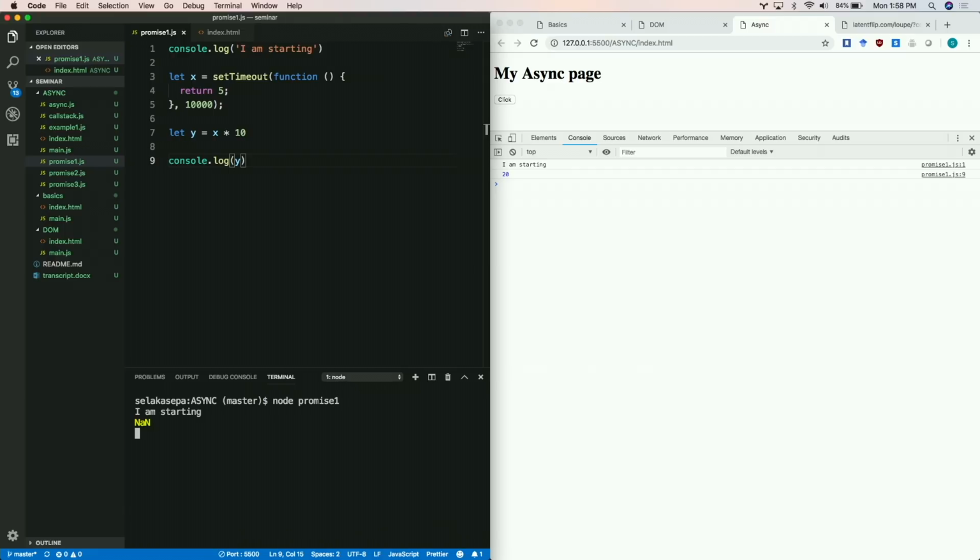Okay, so it gives me what I'm expecting. At the bottom of my terminal here, I call Node and ask it to run this particular JavaScript file, promise 1. Promise 1 first prints out I'm starting, then calls this function x, multiplies x times 10, stores it in y, and then prints out y. One problem we notice is it starts off with I'm starting, then prints out NaN, which is not a number, and then ends.